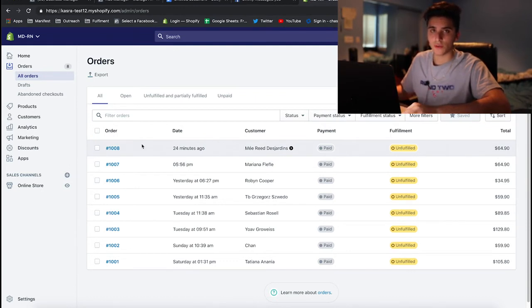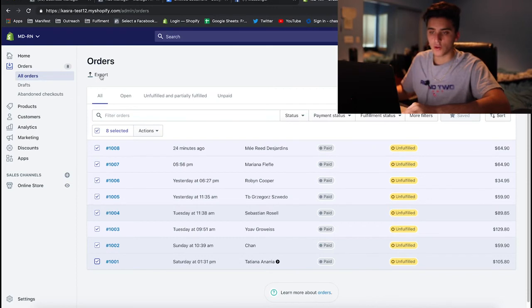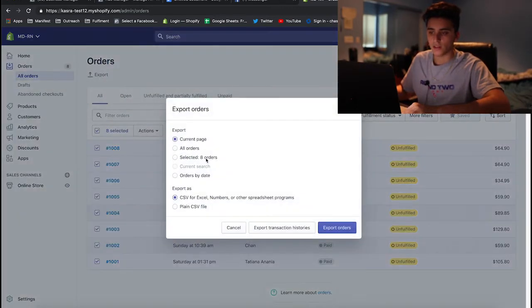So what that app does, guys, it pretty much just sends the tracking numbers to your customers, and it changes these orders from unfulfilled to fulfilled. So what you're gonna do now, guys, you're gonna go to your Shopify store, go to all orders right here, and select all the ones that are yellow, the ones that are unfulfilled. Once you've selected them, you're gonna go up here and hit export, and say selected 8 orders. And you're gonna hit export orders.